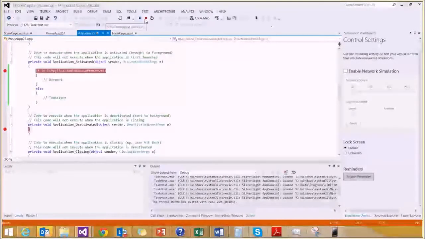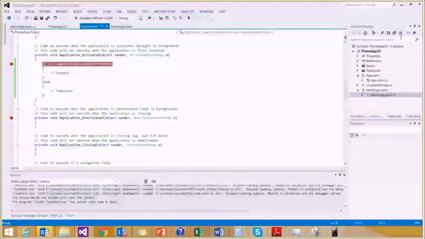So this is very important for you. Depending on your application logic, you can disable that idle detection for the application.